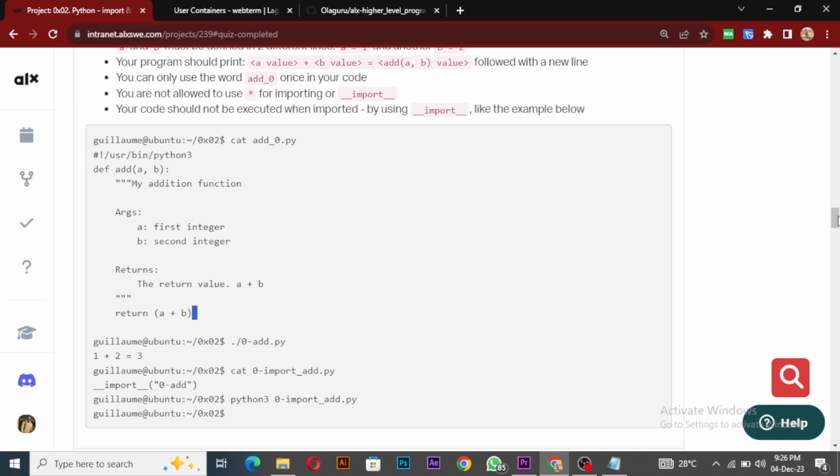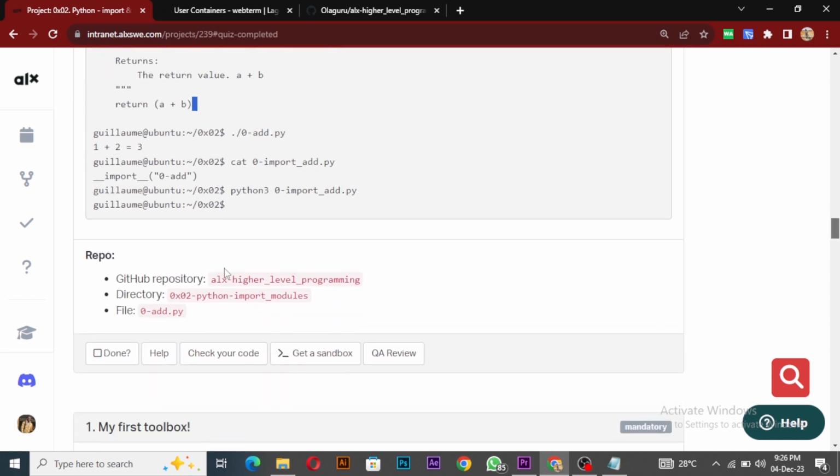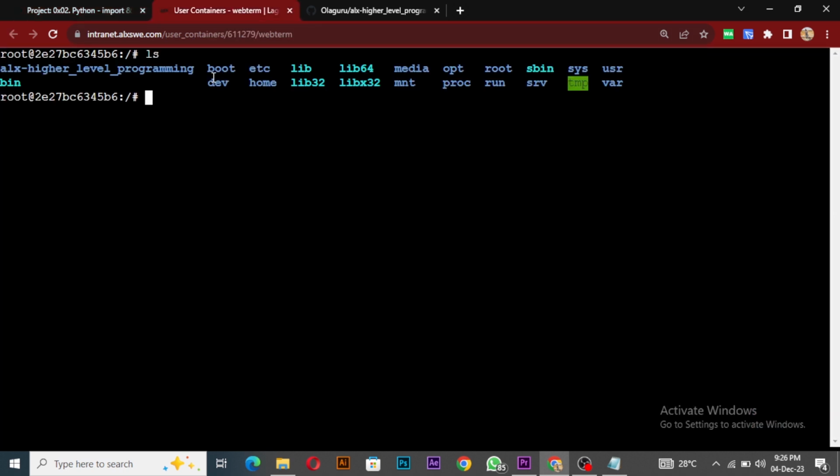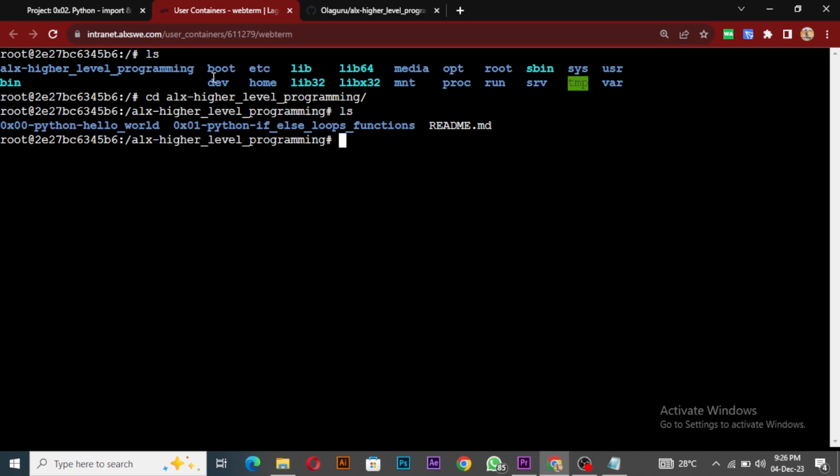But before that, we have to create our directory where it's going to be living inside our ALX high level programming, sorry. And then we'll list. So we cd into our ALX high level programming, and then let me list what is there. So we have just these two. So we'll make the directory and then paste the name and enter.